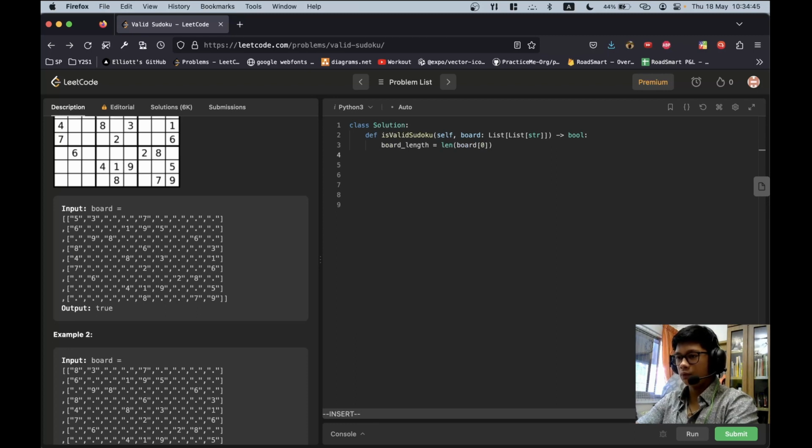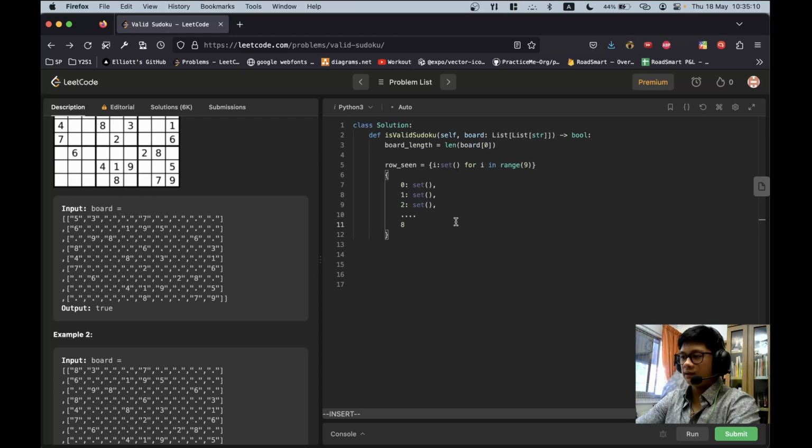Next, we have to keep the 3 hash sets, right? So we can do row seen equals set for i in range 9. This is a Pythonic way of doing this. 0 set, 1 set, 2 set, and so on until 8. So these two things are the same, right? This is the row seen, which is exactly what we want here, but this is just a Pythonic way of doing it. And then we can do the same for the column seen and the subgrid seen.